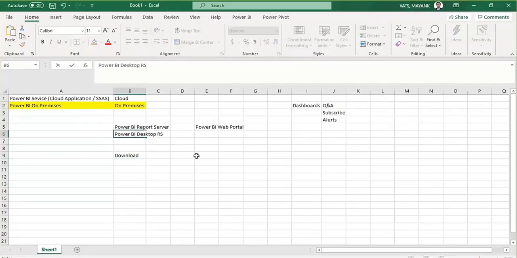This is a report server version. It's an optimized version of Power BI Desktop, although the look and feel is, I'll say, 99% the same. Only one or a few other settings are there which you don't see in the Power BI Desktop RS. Otherwise, it's the same. Only a few buttons and settings are not there.